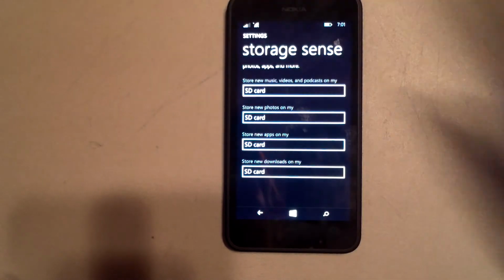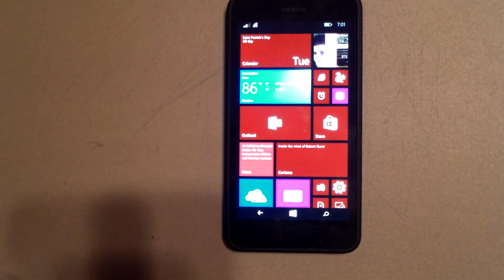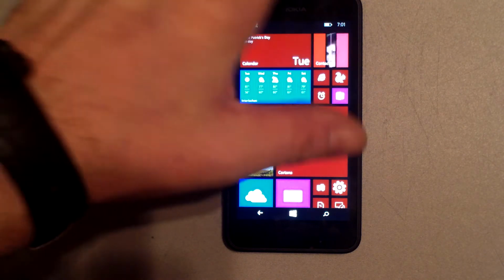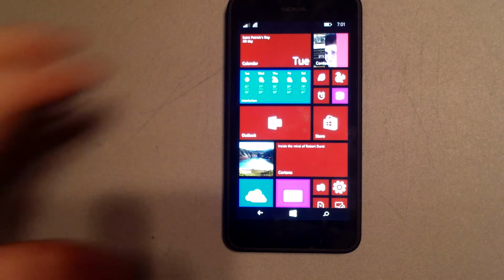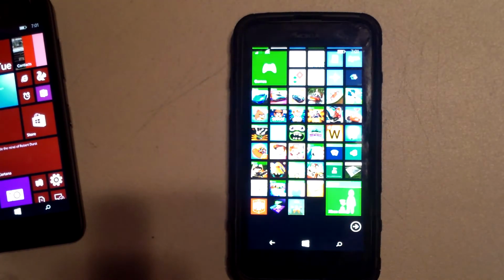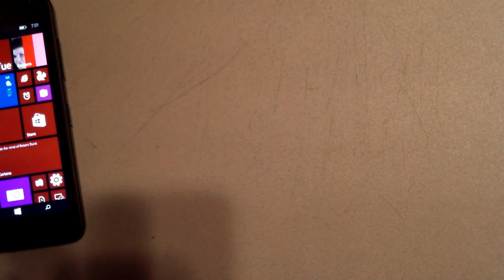So while this phone may only include 8 gigabytes of storage, it's basically just used for the operating system, so it's not a big deal. It's extremely manageable, even with just that amount of storage. On this phone, I have tons of games on it, and they're all being stored on my SD card.